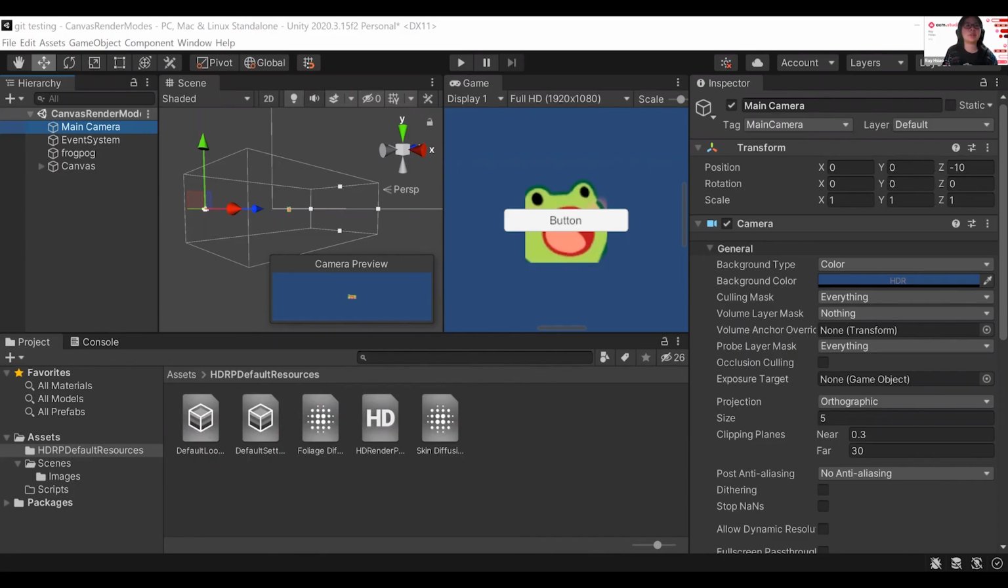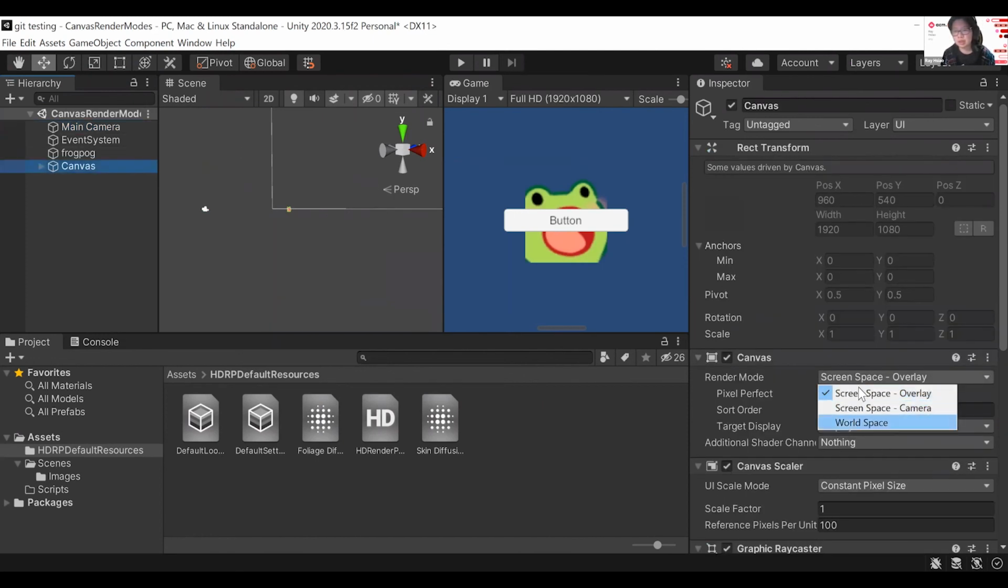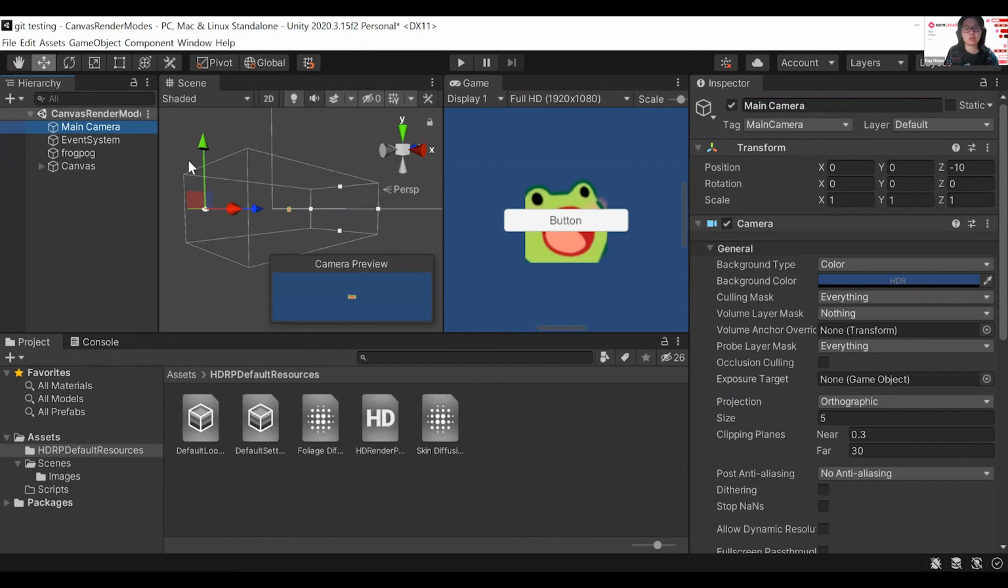Hello, I'm going to be talking about the canvas render modes in Unity, which you can see here. There are two different render modes. First, I'll give some context about some other stuff, such as the camera in Unity. The camera displays the game to the player, and you can see in the orthographic projection, this lenticular prism is what the camera can see.